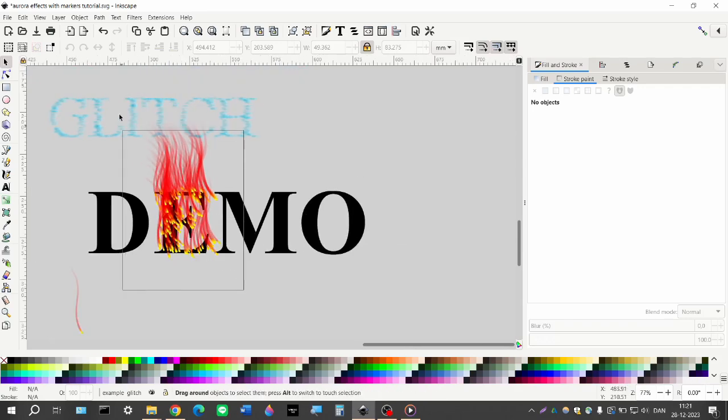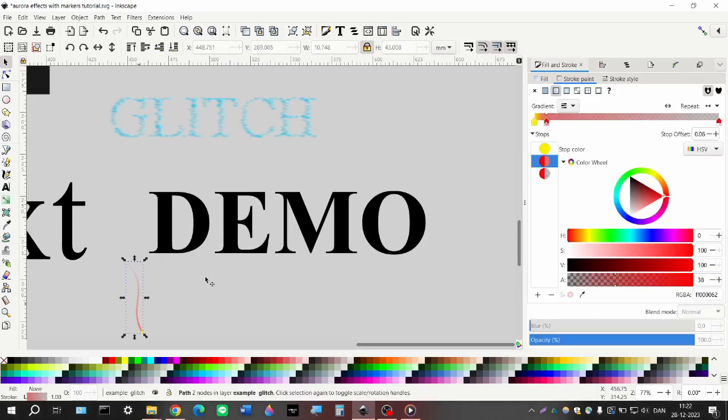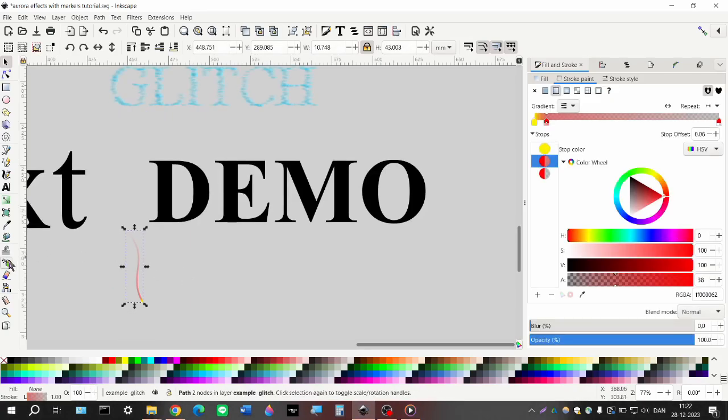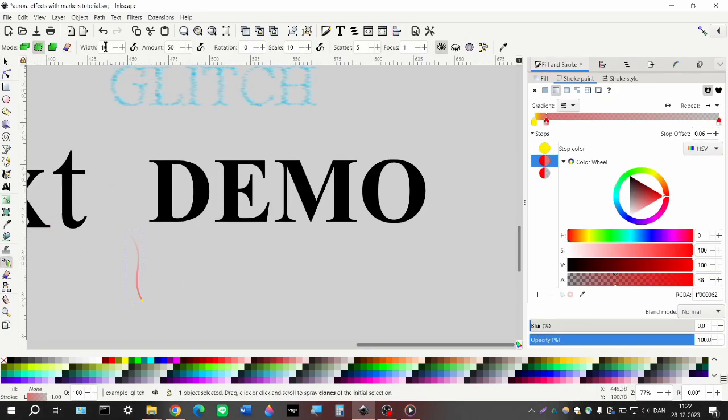So I'm actually going to take this, get rid of it, and then I'm going to look at the tool set of the spray tool. Now you can see that the width is 10 and the scatter is 5. If I turn this down, something like this, and I try the same thing, let's see what happens.